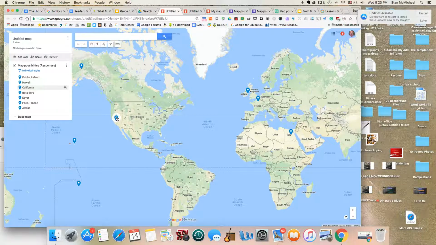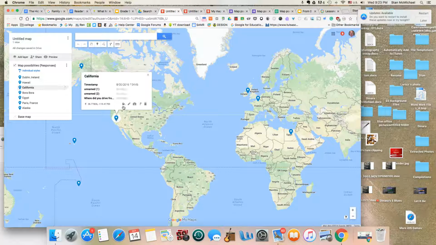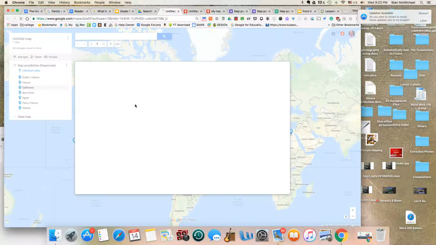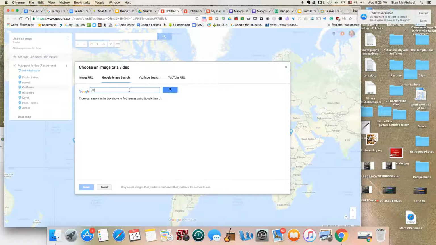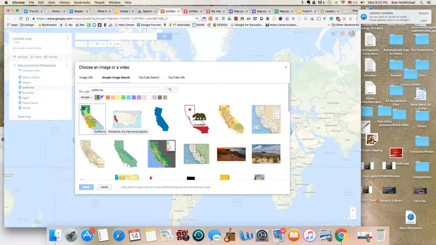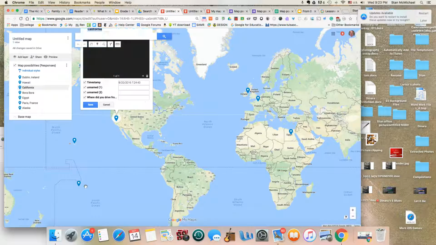Like this is California, I could click on California. I can go here to the camera and I can just go to my Google image search, click on California and search that, and just take one of these images. Maybe that's the image you want, or maybe this image. Do select, and you're going to see now that's going to populate with that pin.